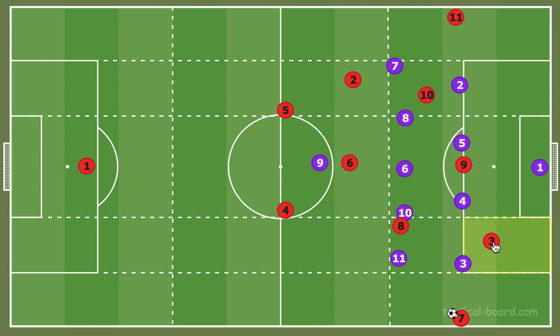So being able to use your momentum and access this zone inside the box from a deep position gives you more of an chance that your run won't be tracked and that your momentum will give you a dynamic advantage over the defender to then access the zone and be able to find the cutback.